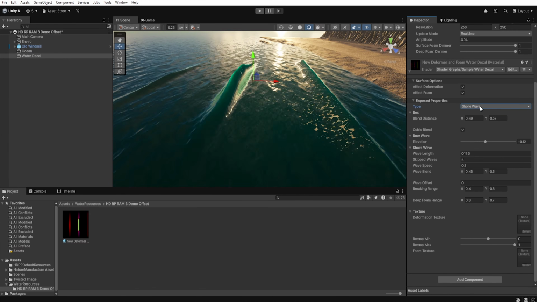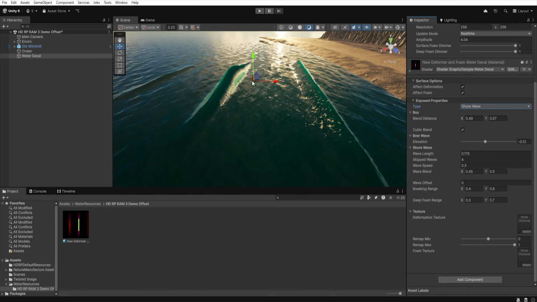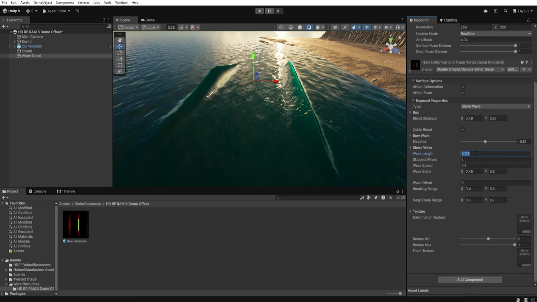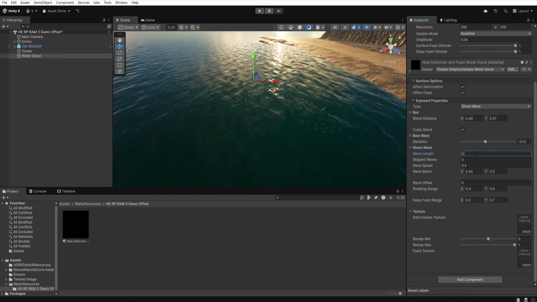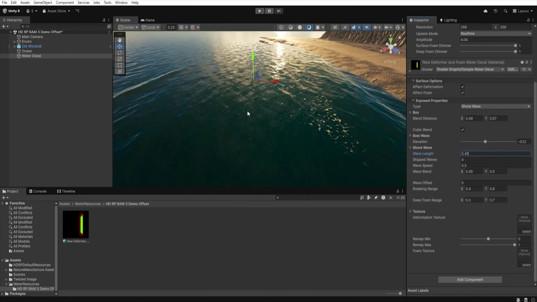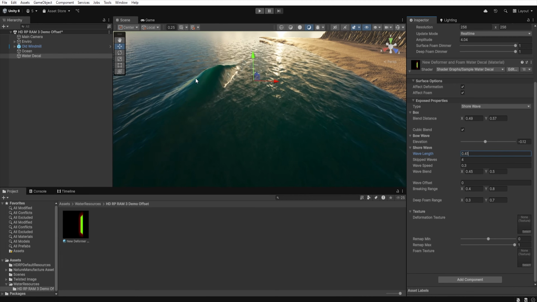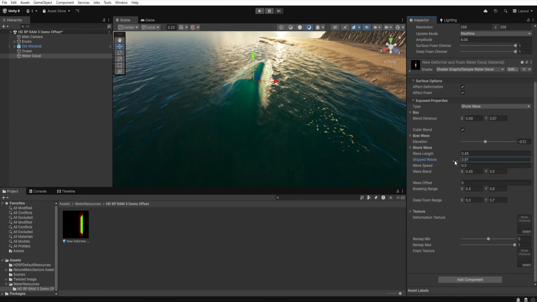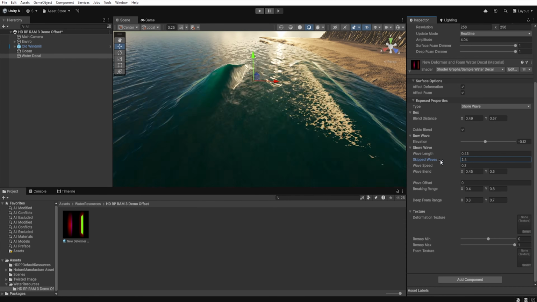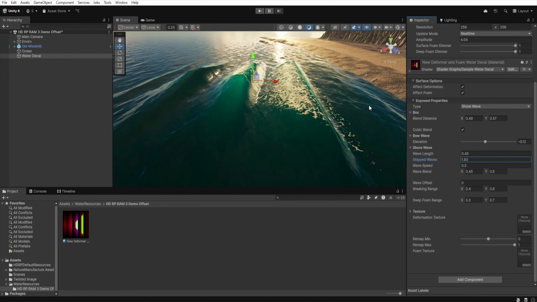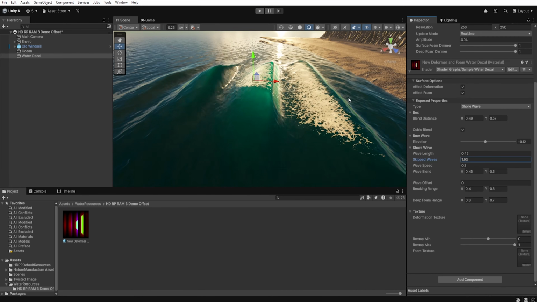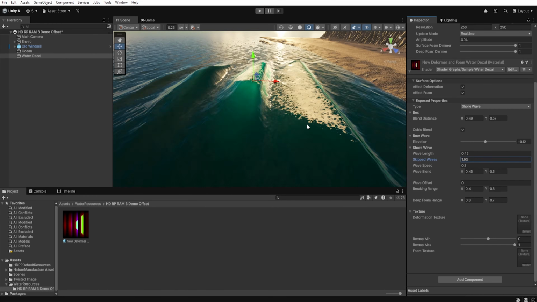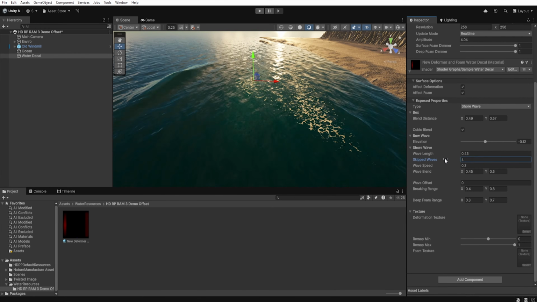Then we have shore waves, which is the type of deformer that simulates shore waves. First, we have the wavelength, with which we can specify how long the wave should be between its crest and tail. Using skipped waves, we can specify how many waves should be skipped and not generated in our water, which helps prevent waves from being too close to each other and creating an unnatural effect.